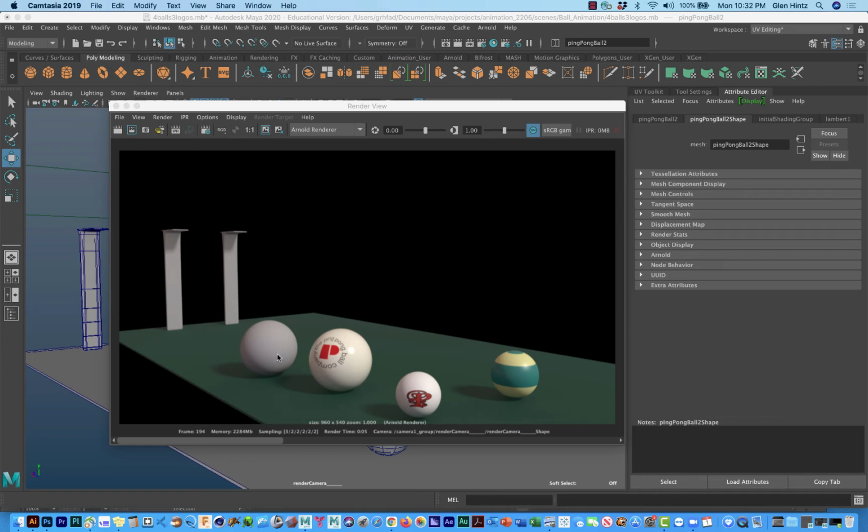So here are the four spheres. I've put logos on these two. This one has a default Lambert shader on it. I'm going to demonstrate now how to use the UV editor and Photoshop to put the logo on this one.